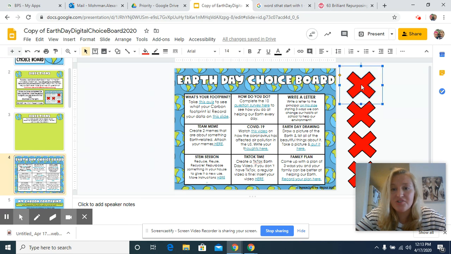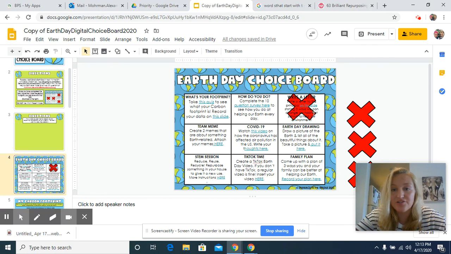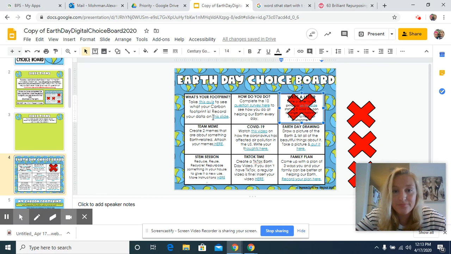So when you decide what you pick and you finish it, you're going to drag this red X over on top of it so that I know that you have chosen that project, and that's what I should find to grade for you. All right, so this first one right here is called What's Your Footprint?